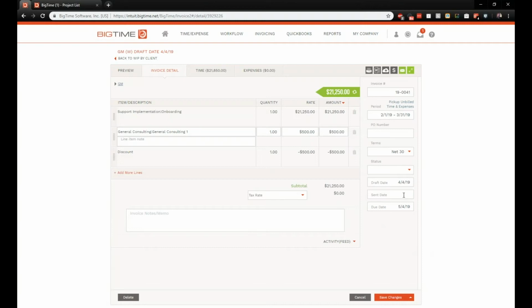You've got your draft date, your sent date, which is the date the email has been sent out of BigTime to the client, and your due date, which is based on your terms. So automatically the due date for me was set to 30 days out from the draft date. You can also click into any of these fields to change them manually. Down below in the activity feed, you can see when the invoice was created and if any changes have been made, and also payment history as well.